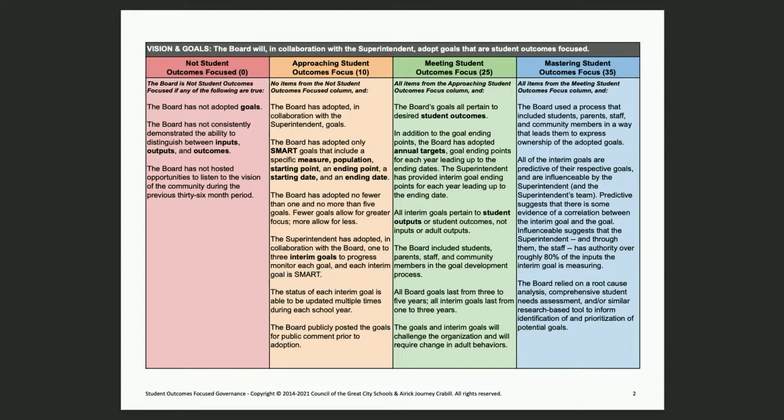You don't want to be approaching a focus. You really want to be mastering a focus. And so the first thing we do is start on the left side and work our way to the right to figure out which column represents how far we've made it. And this is a linear journey. First you look at the red column and figure out, is any of that true? If none of that's true, then you move to the approaches focus column. If everything there is true, then you move on to meeting focus. But if anything in meeting focus isn't true, then you're back on approaches focus.